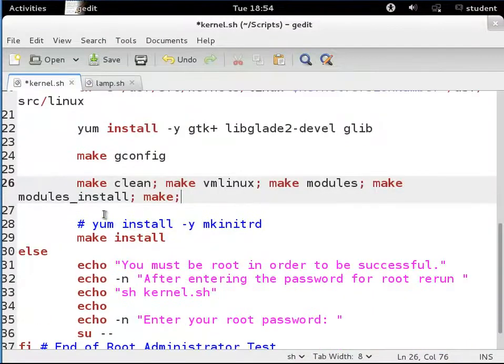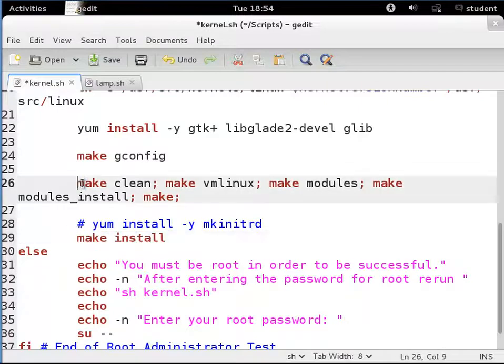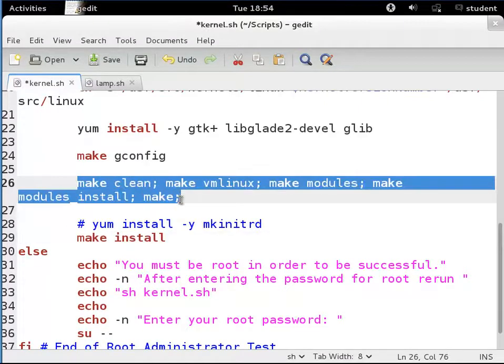And after we're done doing all this, you're going to do the make install. But in order to do the make install, this has to all go off peachy, no problems, okay? If you have any problems, you can't do the make install. You have to go back, rinse and repeat.